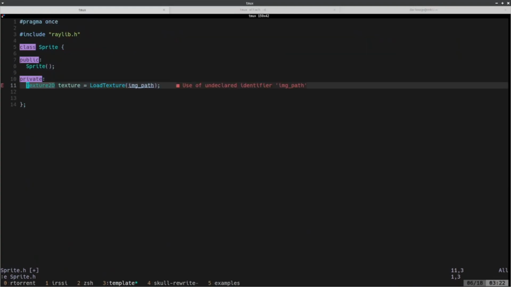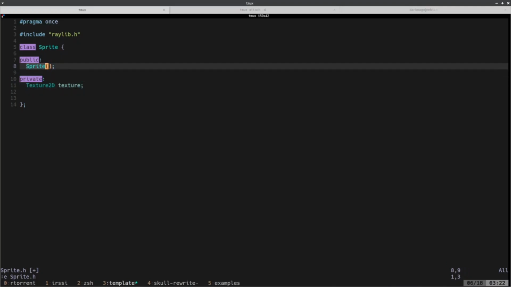Alright, so we're copying some things over into our game class now. And actually now we're creating a sprite class.